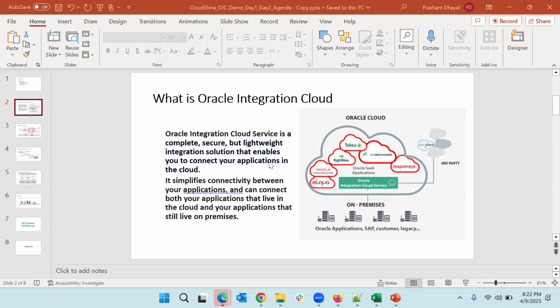So Oracle came with a framework. This is a low code framework. OIC, Oracle Integration Cloud Service, is a low code framework.